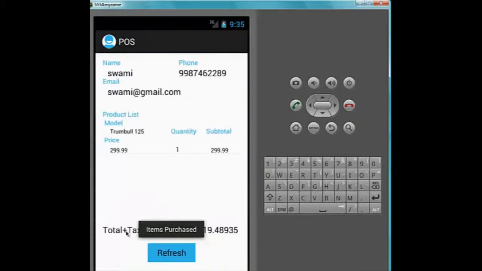The items are purchased, and once again, this gives the summary of what the last purchase was, and this includes a product list, which is a computer, the quantity, the subtotal, and the total including the tax. And suppose I want to bill the next particular product, I just click on refresh application.